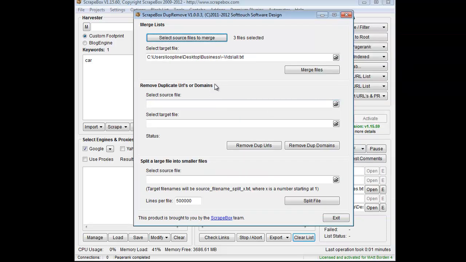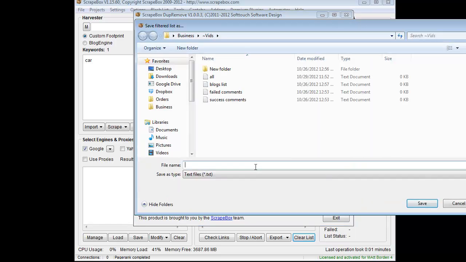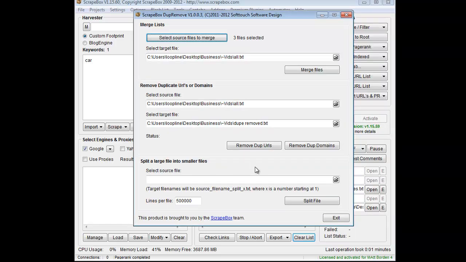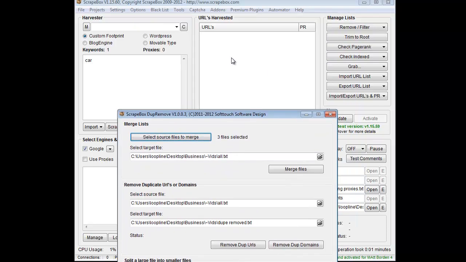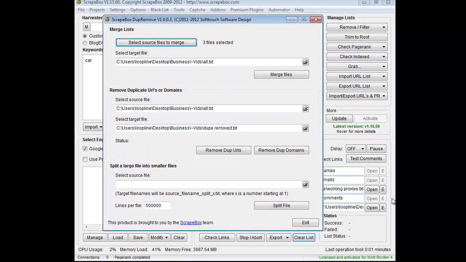But basically, if you have, say, 10 million URLs, you have to merge them into one file first. Then you load that one file in here and you pick an output as well. And you choose remove dupe URLs or remove dupe domains, whichever one you want. And then say you still wind up with something like 3 million URLs. Well, you want to be able to load them in here maybe and work with them, or load them in down here to comment to them or whatever.